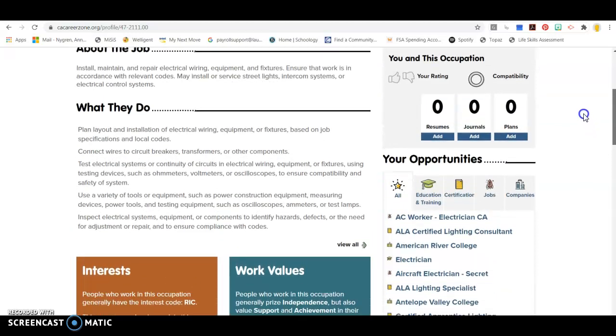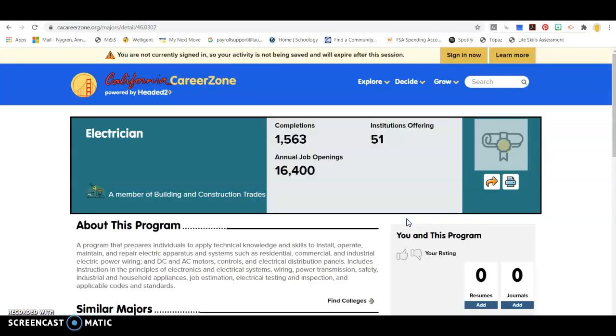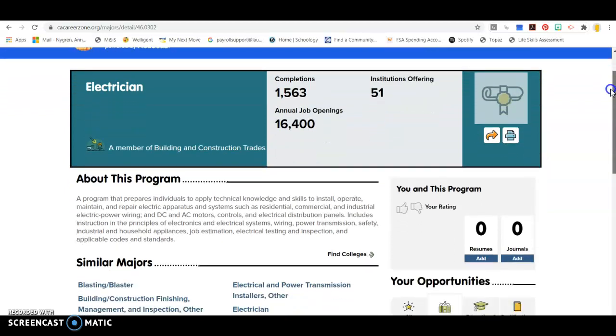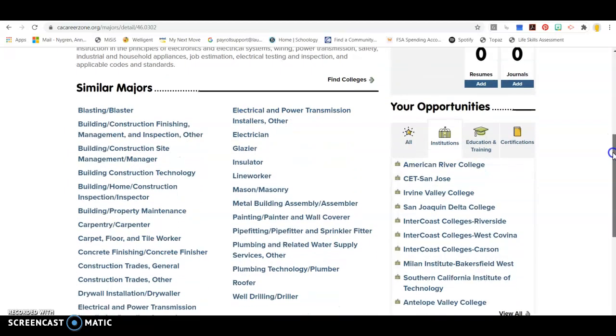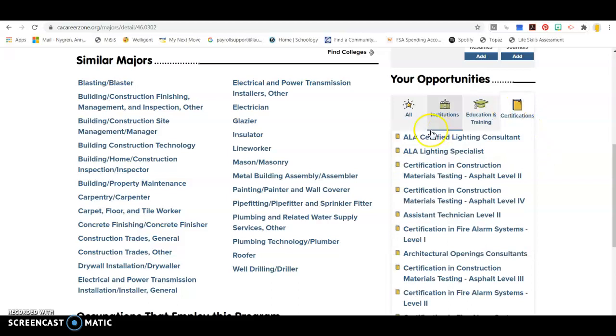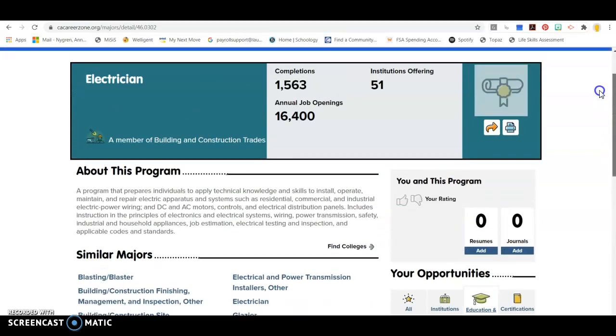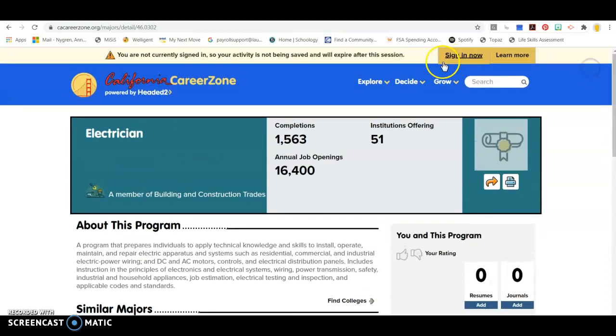And then if we wanted to know about education and training, you could click on that and then click on electrician, and you would be able to see the different institutions that are offering training towards that career, places where you could get the certifications related to electrician, and places to receive education and training in that field. So that's what California Career Zone is all about.